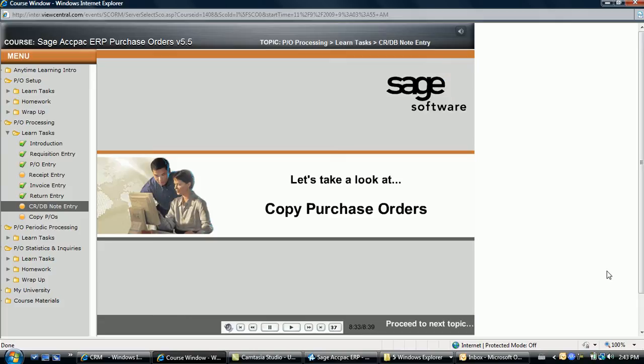Now, let's take a look at the Copy Purchase Orders function.